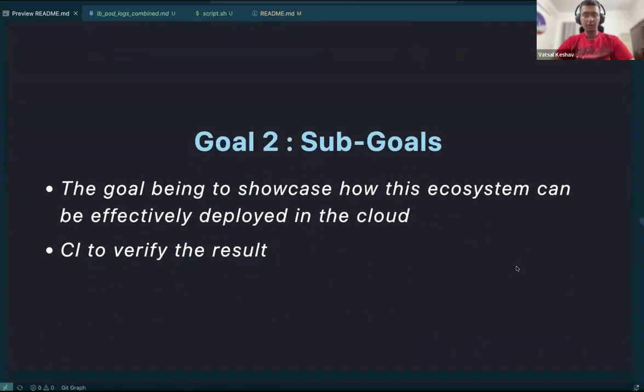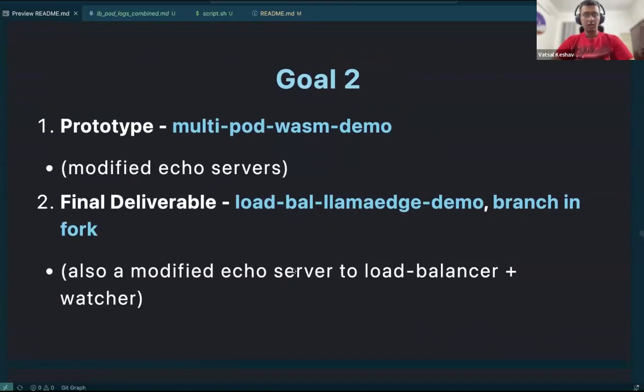For this, there were sub-goals. The first one being how to showcase that this ecosystem can be effectively deployed in the cloud. And same as the first one, a CI to verify the result. For this, first a prototype was made, which is a multi-pod WASM demo, which is a modified echo server, and a final deliverable after this, the load balancer LLaMA demo, which is also a modified echo server with a load balancer and watcher. I'll be discussing their architectures now.